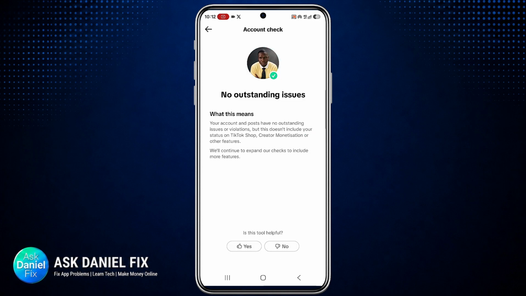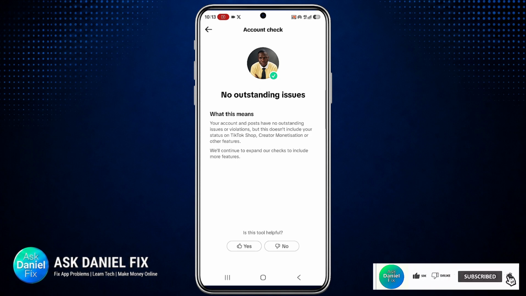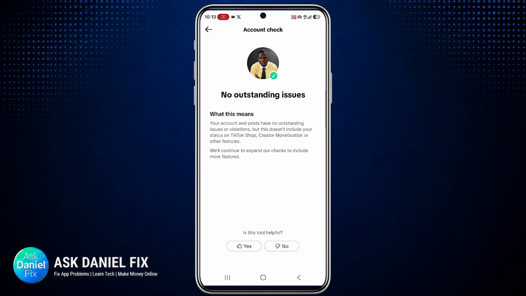So once you do that, it's actually going to check and tell you if your account is actually facing an issue. Looking right here, it says what this means is that your accounts and posts have no outstanding issue. But in your own case, your account might be having issues. So you just need to check and see if your account is currently having an issue. And if your account is not having an issue, then you're actually good to go.